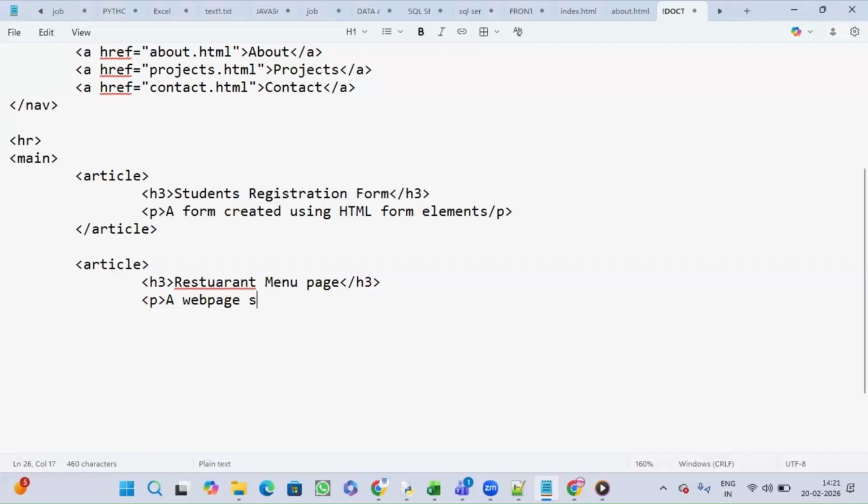A web page showing menu using lists and tables. Here I'm sampling, I'm writing the name, but in your case, whatever you created, you can mention those skills there. Then the paragraph, and I'm closing the article. Closing the article, and next after that article closing.